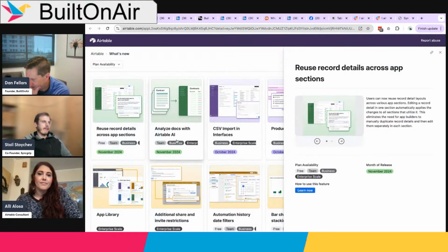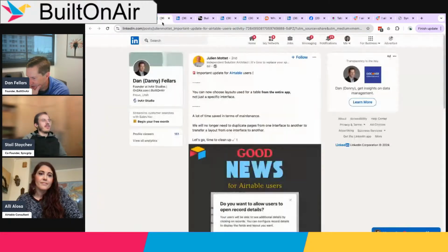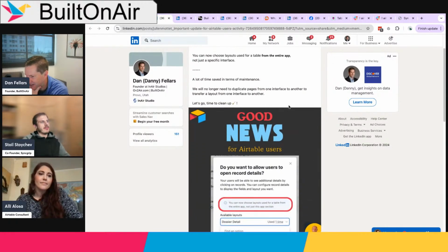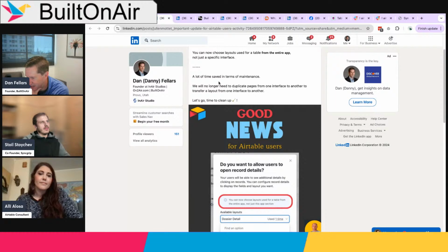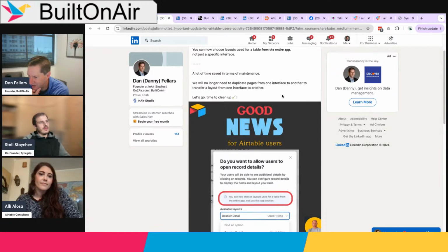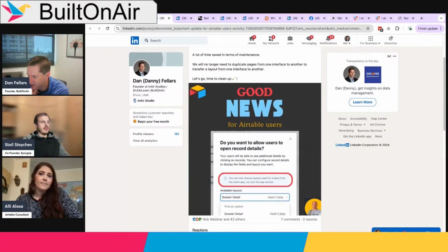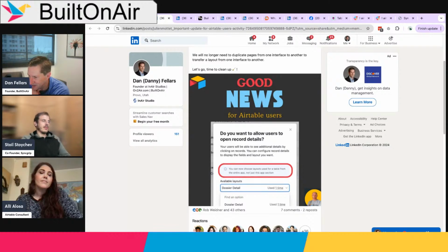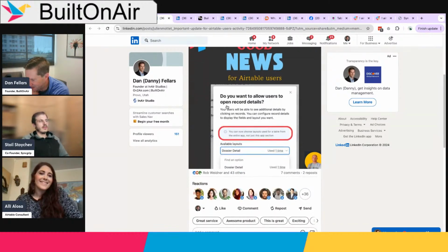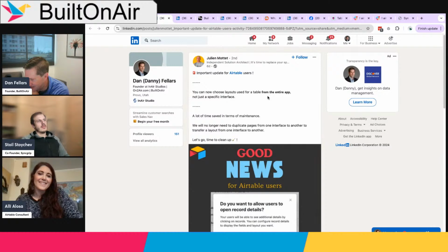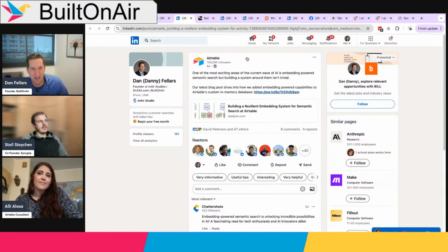Let's see. I think that's the only new one we haven't talked about. So on LinkedIn, Julian Motet talks about this. A lot of time saved in terms of maintenance. No longer need to duplicate pages from one interface to another. Transfer layout. Time to clean up your interfaces. So that is a nice shout out to the new feature. Okay, let's move on. That's the new feature update that we're aware of.